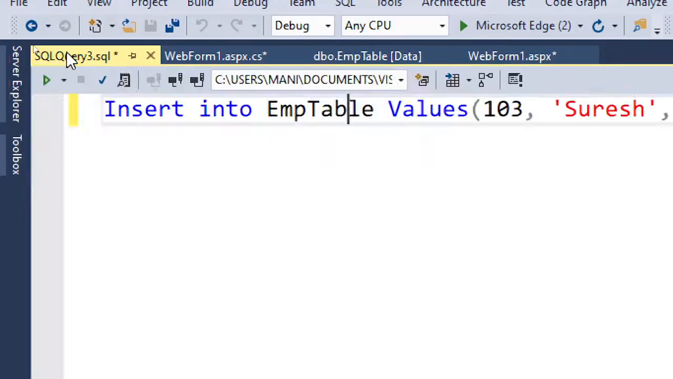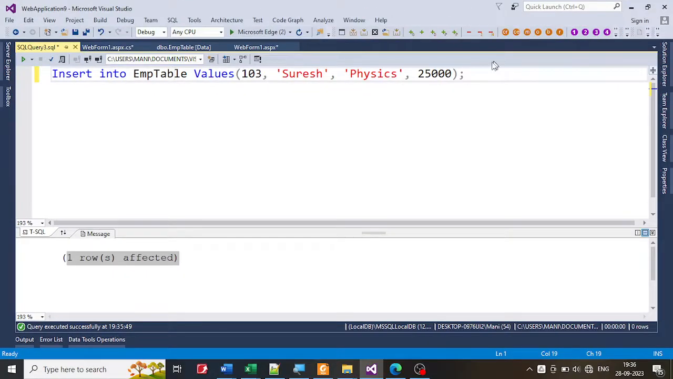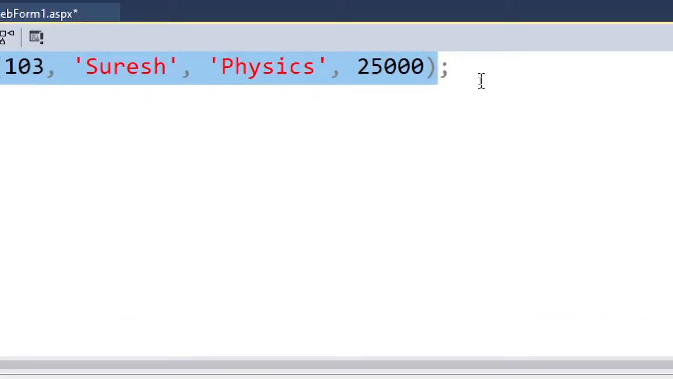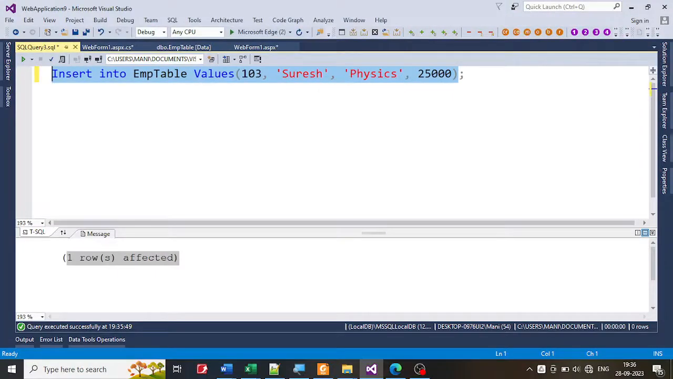So I will go to the SQL query here, that is the query command, and I'm going to select this one. Remember, select it without the semicolon. Don't select even the semicolon. Semicolon is required for your SQL statement, but if you try to put a semicolon at wrong places, C# will not be happy with your syntax. So I have this query. This query needs to be executed.